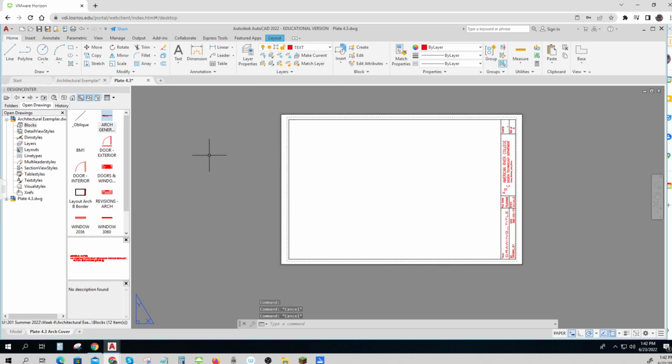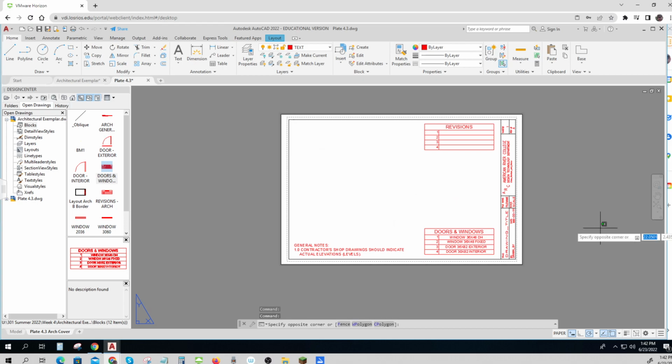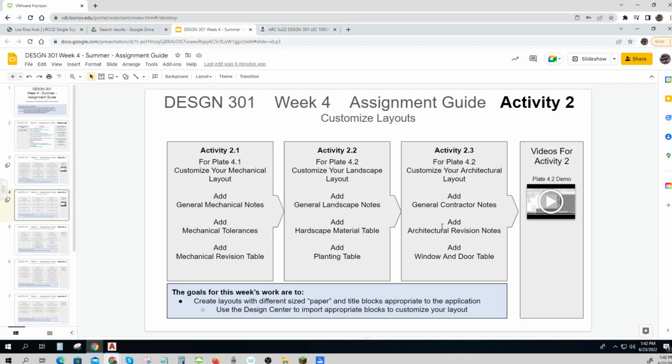Get into my text. There's my general notes, my revisions, and usually these are put in all sorts of different places depending on the complexity, but I'm just giving you an idea of what goes on here. Cool. So it doesn't take too long. Contractor notes, revisions, window and door table.